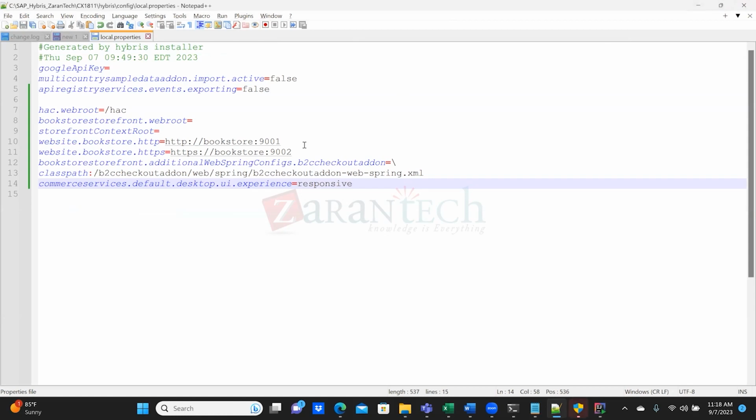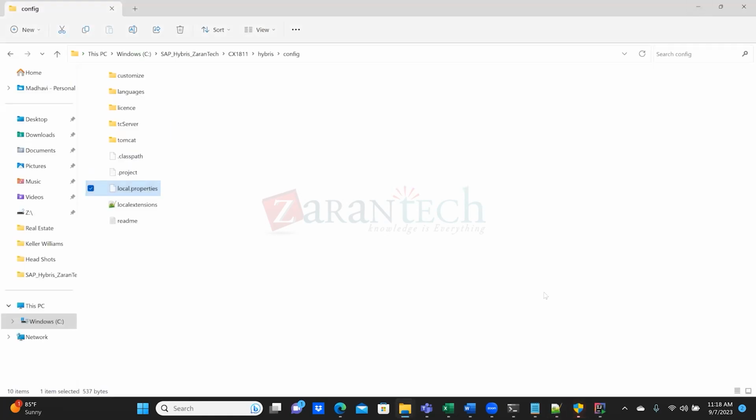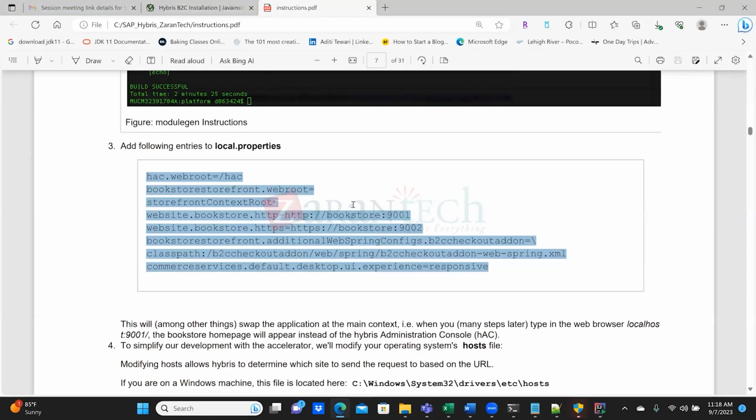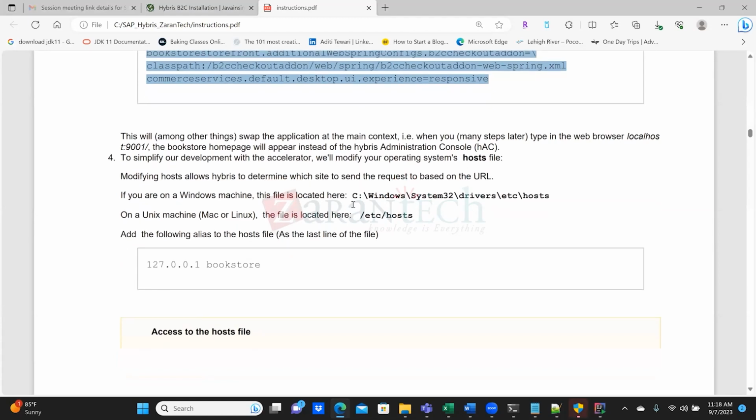What is this doing exactly? We are just putting the path for that. These are the ports that we use. Okay, can you minimize this? Now go back to that instruction PDF and come down. In this fourth one, you have to open this path and make this entry: 127.0.0.1 bookstore. Okay, I have to do this part. Yes.